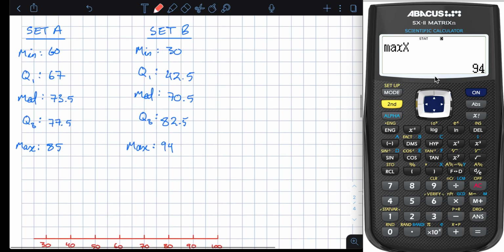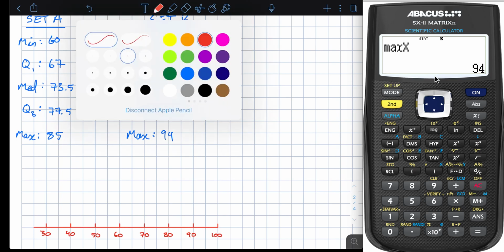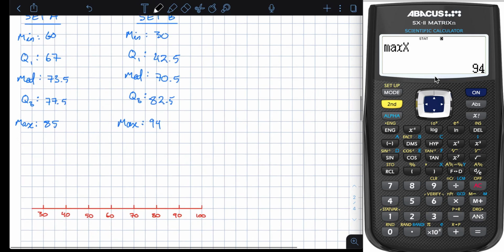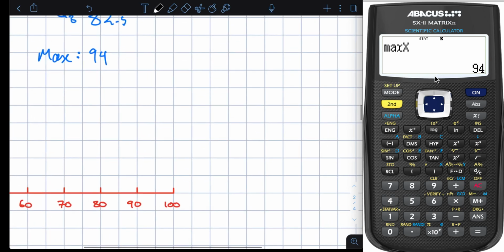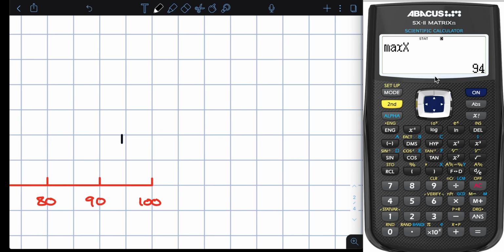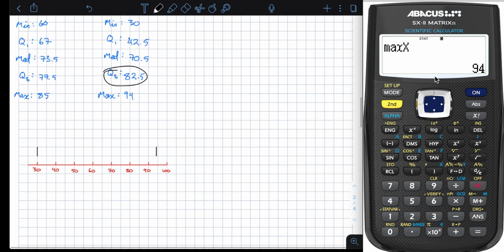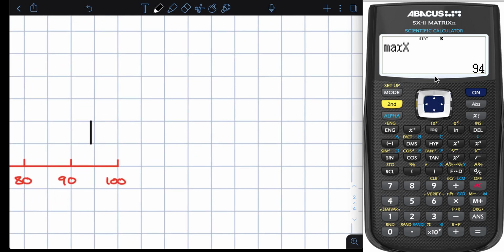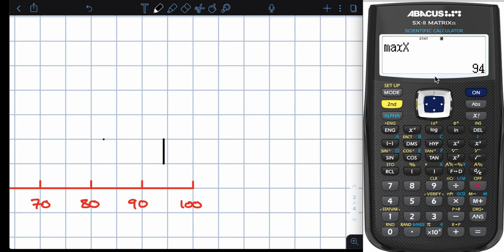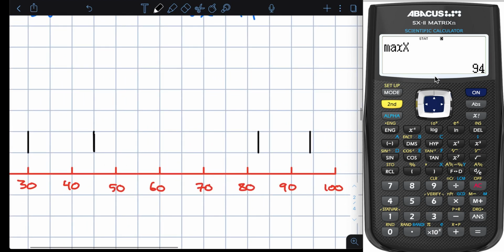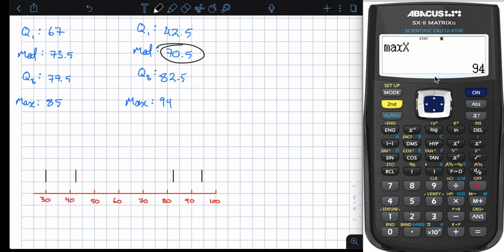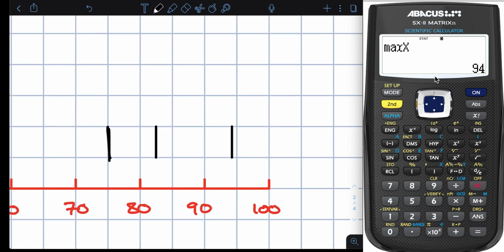Now from this, I'm going to do set A on top and set B on the bottom. So I'm going to do this in different colors. Let's do set B first, closest to the number line. Set B has the lower minimum at 30. Its maximum is at 94, so if 95 is here, let's put 94 very close to it. Its upper quartile is 82.5. So if that there is 85, 82.5 is exactly halfway. Q1 is 42.5. That's 45, which means 42.5 should be about here. And its median is 70.5. So that's 75, 72.5. I'd say 70.5 is very close to the 70.